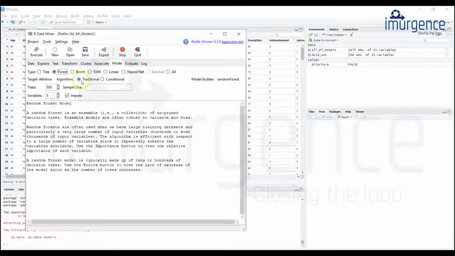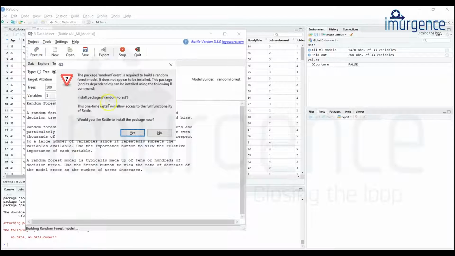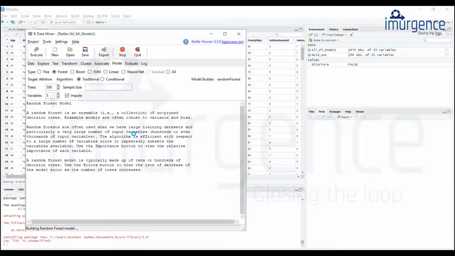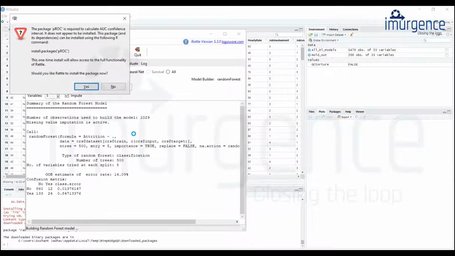Again here you have two algorithms. One is the traditional, which uses random forest, and second one is the C forest. So you can try both of them. You can specify the sample size also, but we are leaving it as blank. And then there is nothing else to do. You just have to press execute. Install the package, one time install. Yes. Now if you want to see the area under the curve, for this you will need one more package, pROC, and you just say yes to that also.